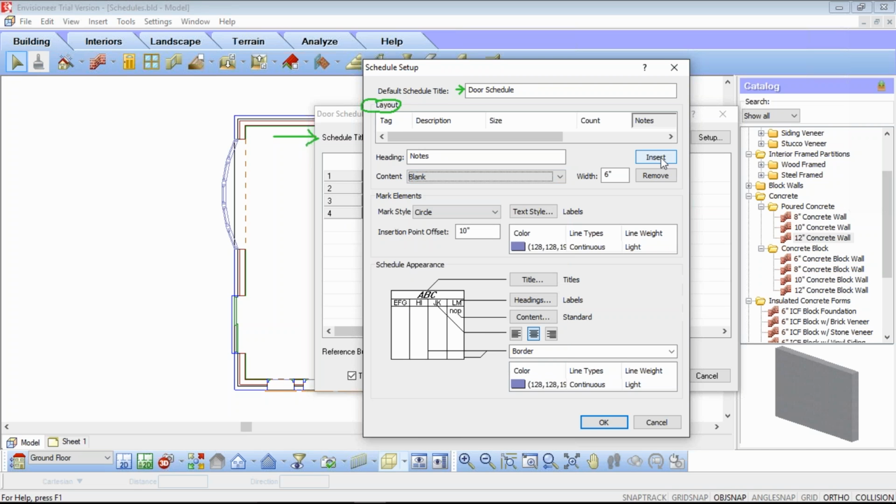The other thing we've got here is insert and remove. So if there were specific columns here that you didn't want, we could simply click on it and click the remove button and take that column right out of the schedule if we want. Insert, obviously, is going to insert a new column, and it's going to insert to the left of the one that is highlighted or selected. So in this case, I've got notes selected. If I click insert, it's going to create the new column to the left of the notes column. So you can see here now we've got a new blank column, and we've got our notes column.